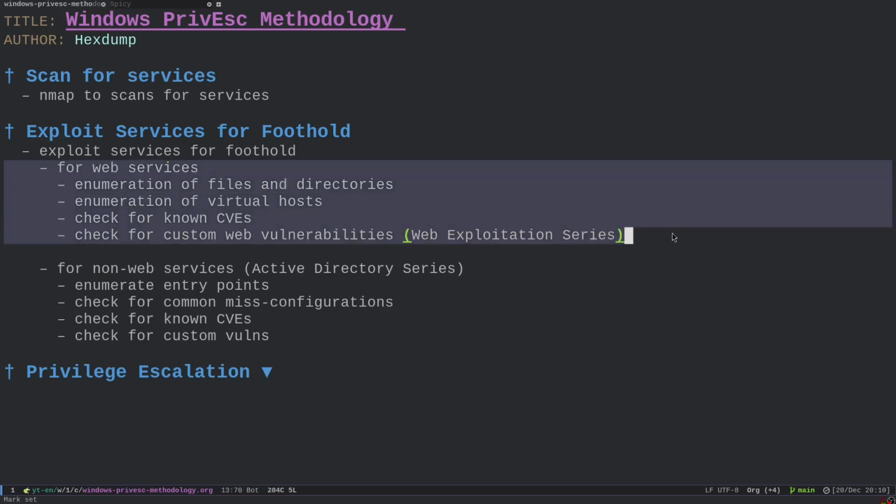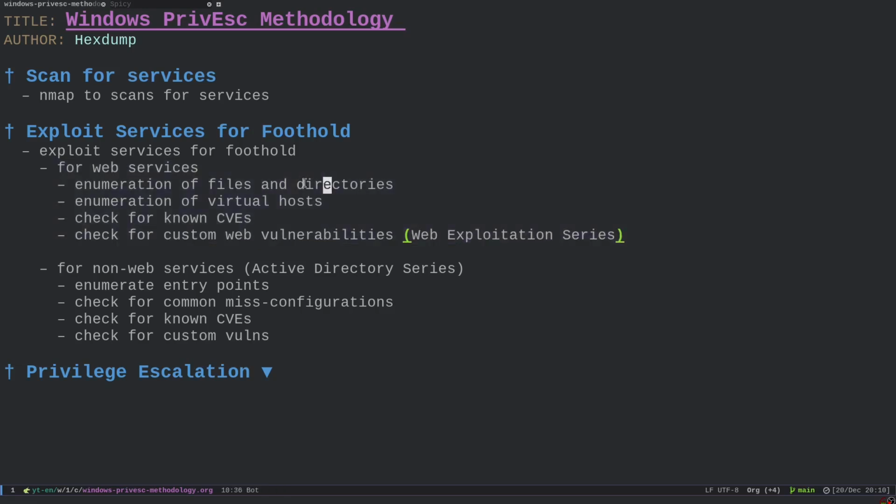So for web services, there are specific paths to go. Understand the application, understand the technological stack, understand the virtual host, so enumerate everything you can enumerate, check for known vulnerabilities. If there are none, maybe you must find a custom vulnerability in the specific way that service is implemented.